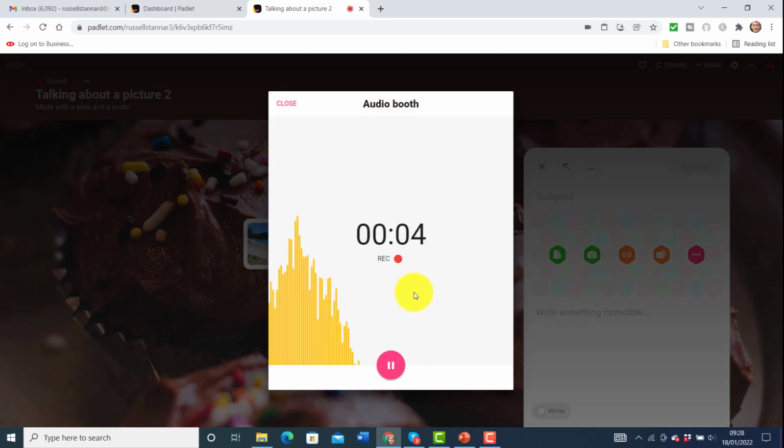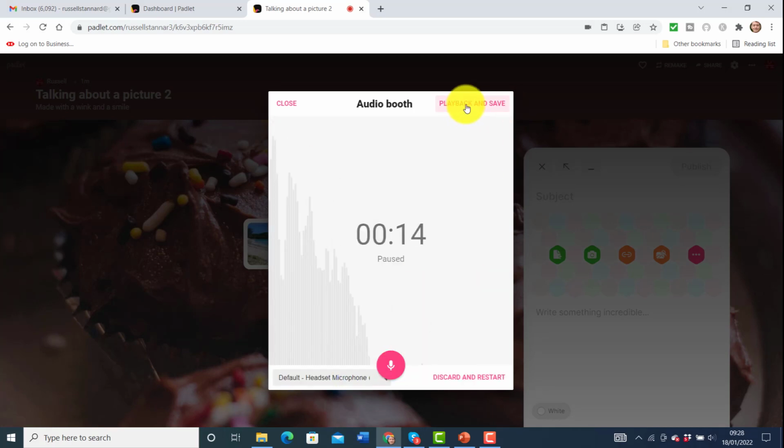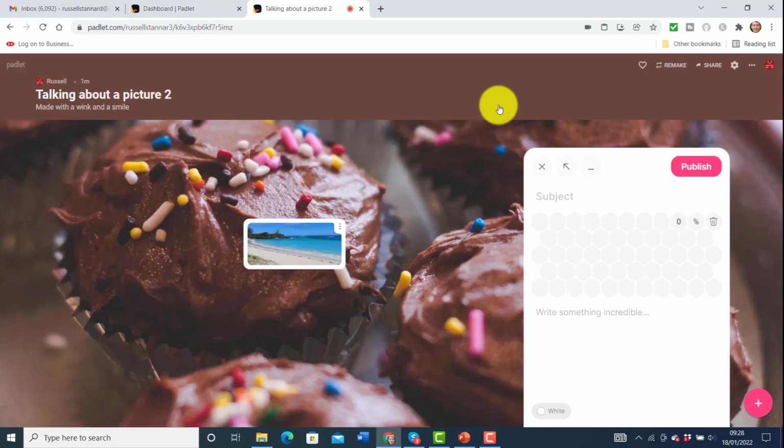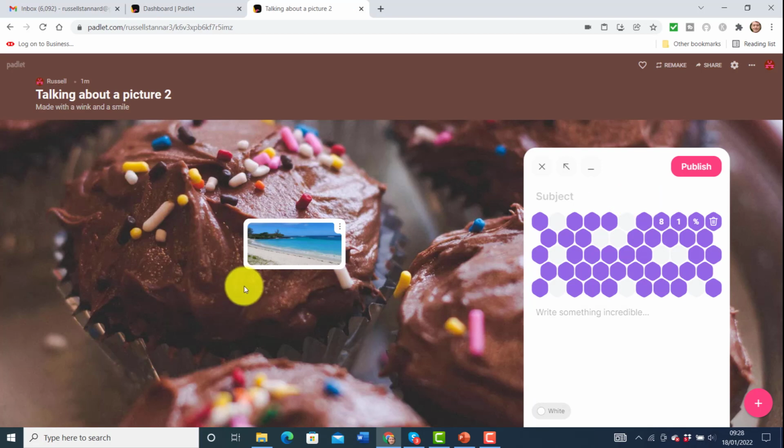Yeah, this is a picture. I'm going to stop it there. Click on save and playback. I just write so beach walk, for example, and then click on save. Now I've added a picture.